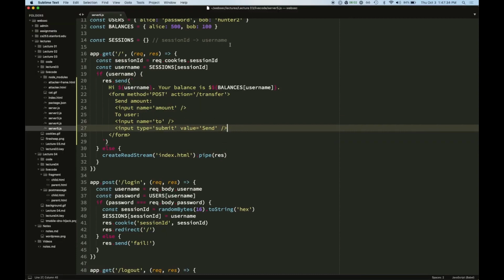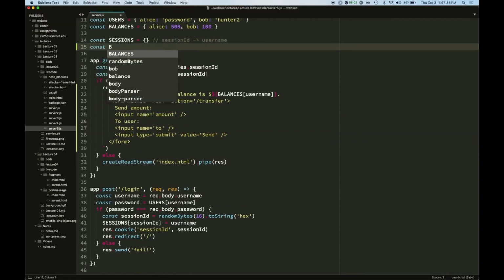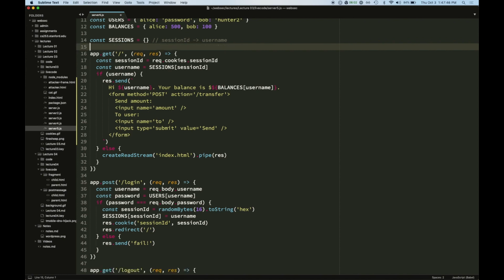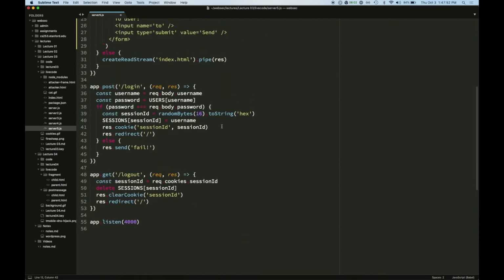Actually, let's also add a balances table here. So we'll just give every user a different balance. This will be a map from username to balance, basically. So let's say that. Oh wait, we already have that. Oops, sorry about that. Yeah. Okay, I'm being goofy. We already have balances. Okay. So then now we just need to do transfer. That's okay. Let's do that.